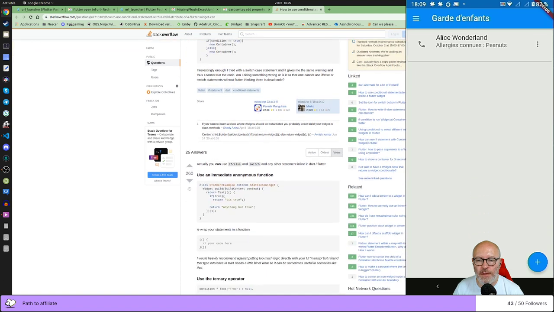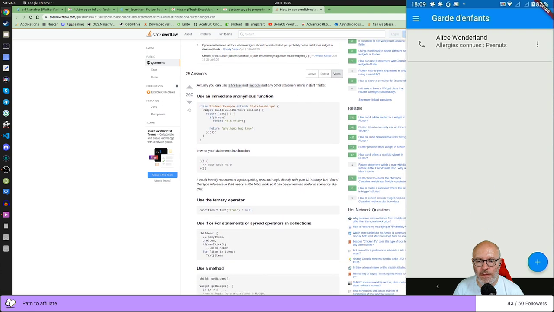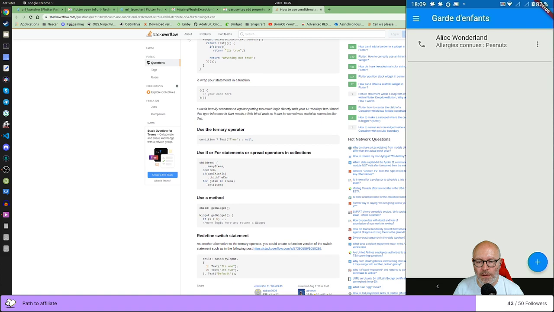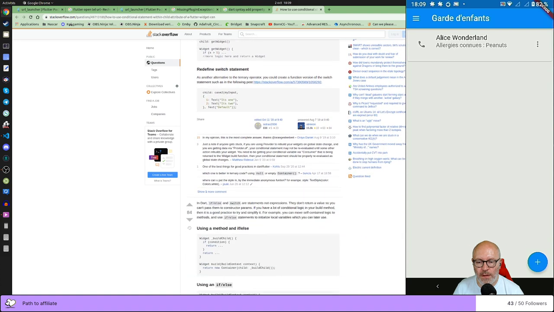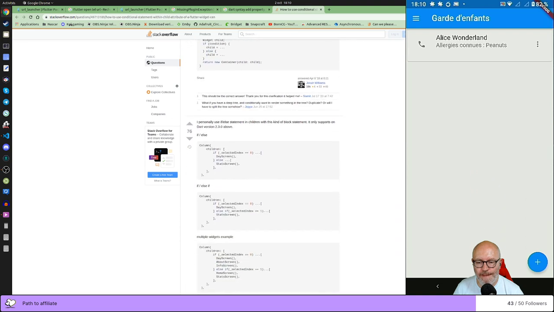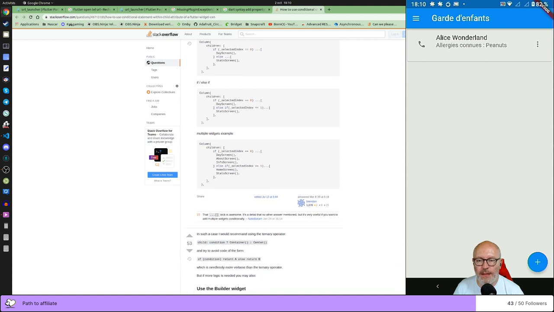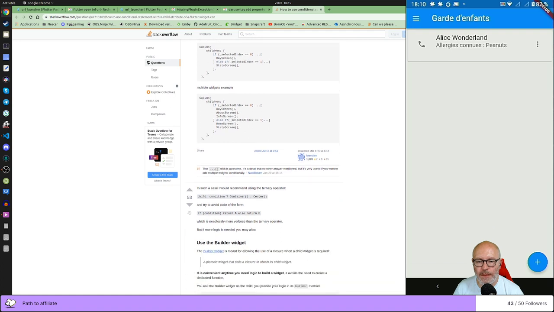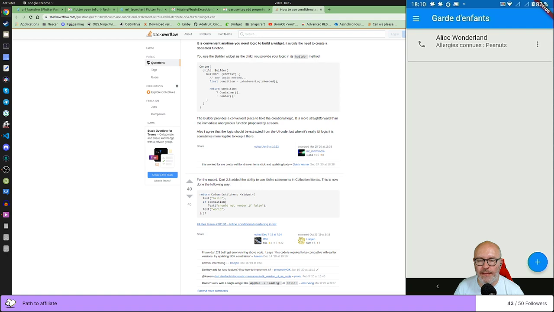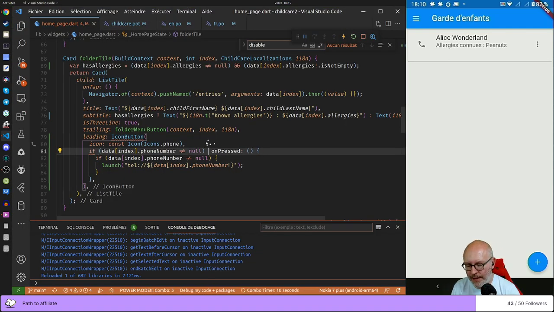Use an immediate anonymous function. If true, return that. Use if or for statement or spread operators in collection, no. I want to set this property if. I guess I can do this like that.